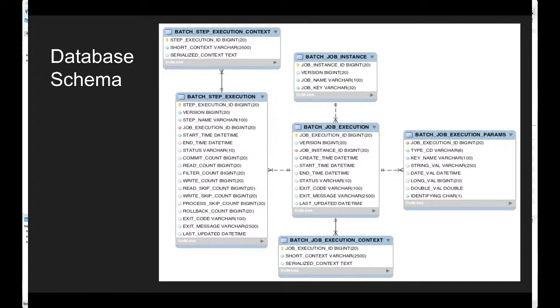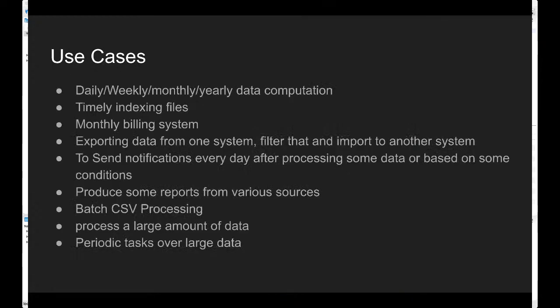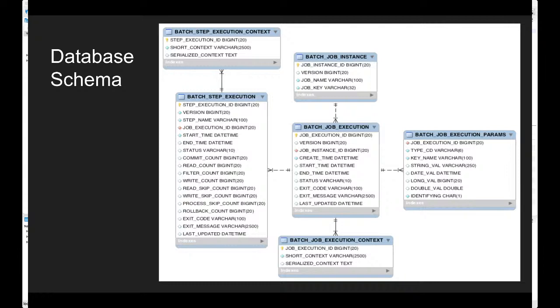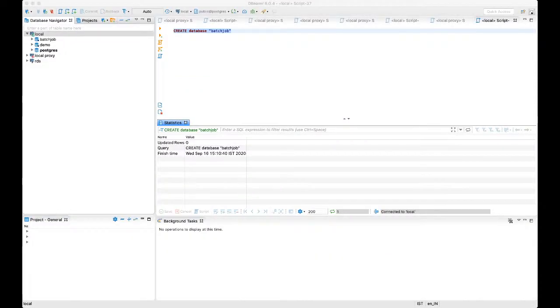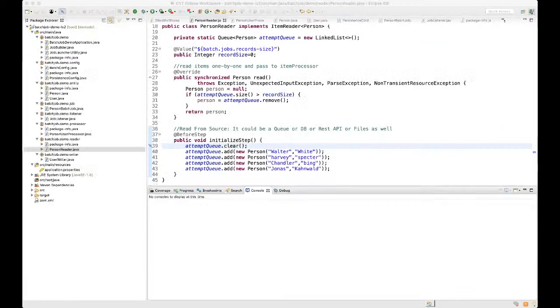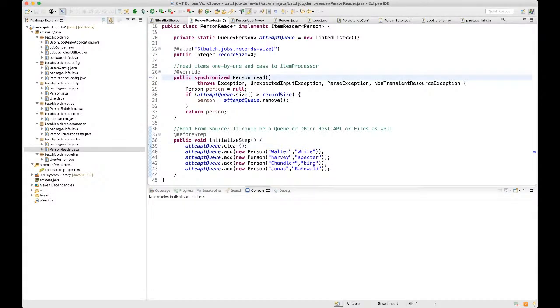So I think enough of talking. Let's see some code, and then we will discuss its use cases. Here I am going to show you one example of our batch job in Eclipse. So let me minimize everything and then I will go ahead.